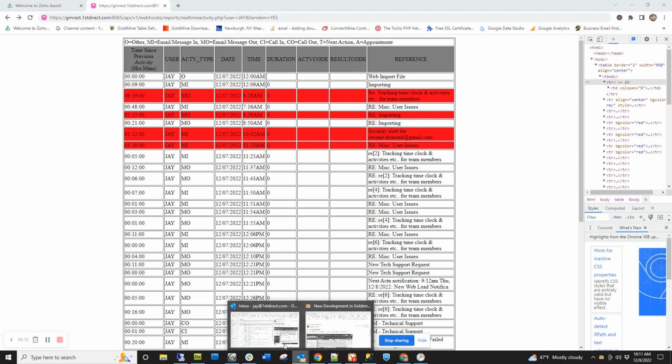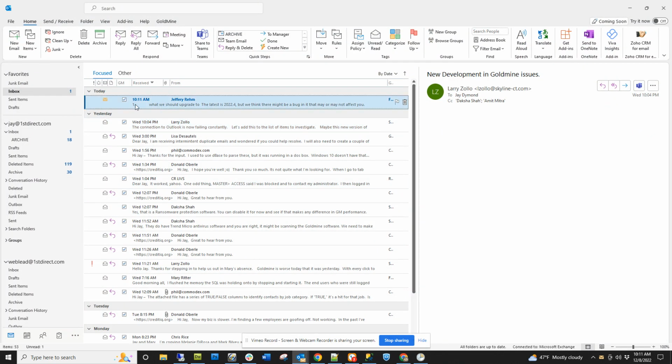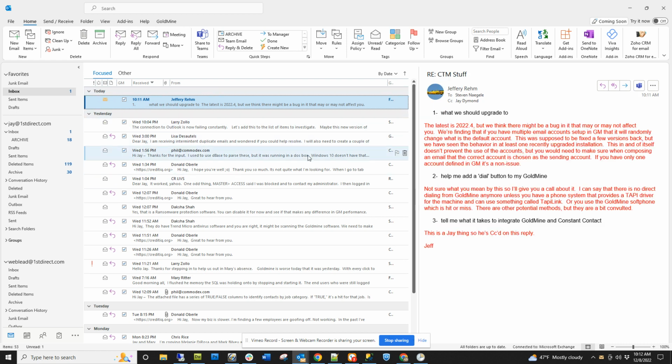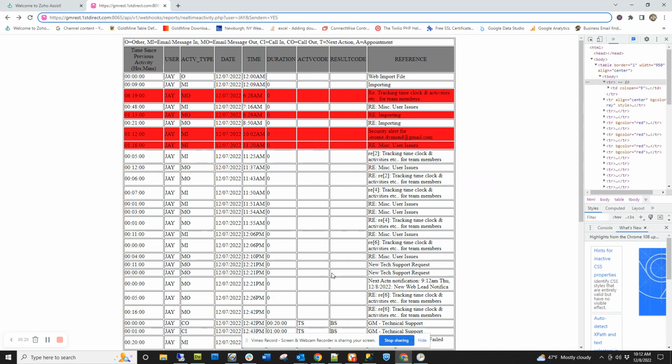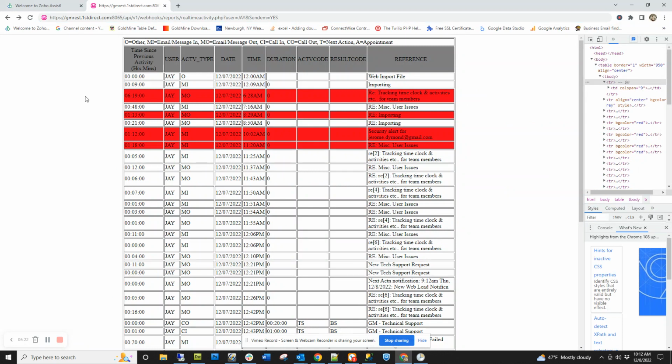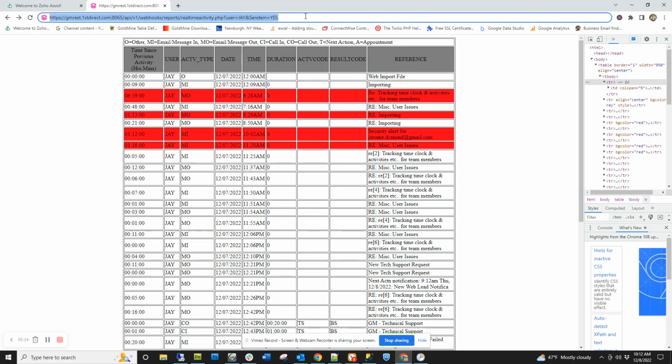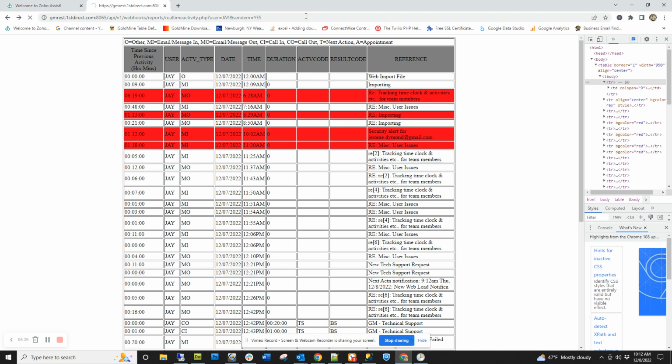So let me go show you my Outlook here. In my Outlook, you'll notice I don't have any email in. I've got an email there, but I've got some other emails. So what I'm going to do is launch this script. I'm going to reload this page now, and just go ahead and relaunch this. It's going to run this report in the browser.